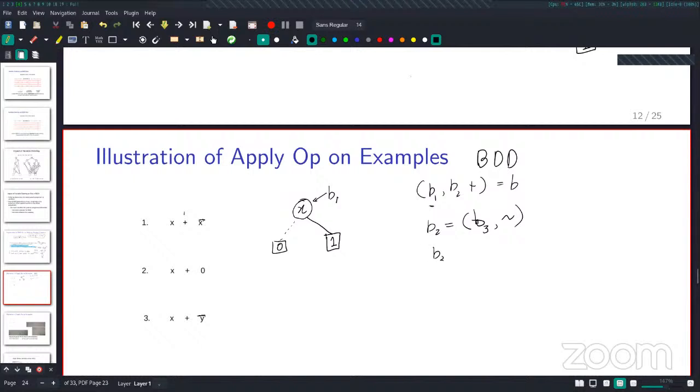And B3 is again just X, right? As soon as you say that B3 is just X, since it's just a variable, your BDD package will immediately set B3 to also point to this node. So it's not going to construct a separate node and a separate structure like this. This is never going to happen. B3 is always going to point to the same X node, correct?